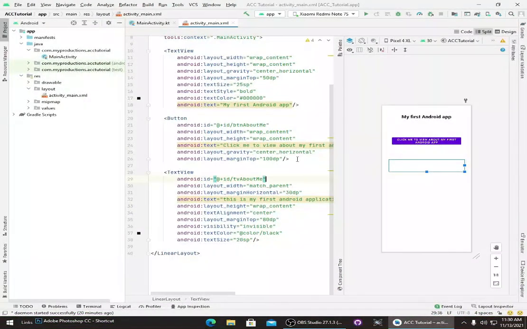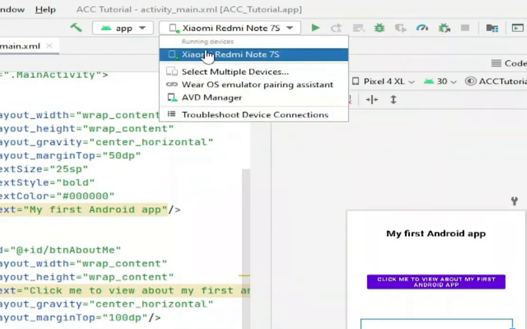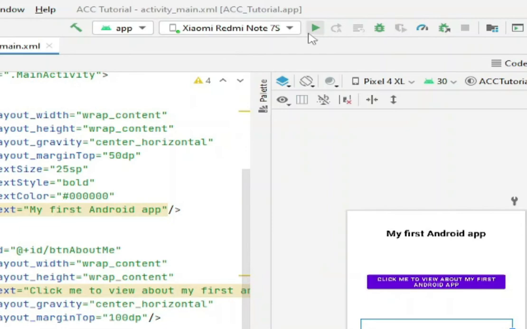So let us try to run it in our app. You can see my Android Xiaomi Redmi Note 7S is connected to my system, so I can directly run it from here. But before that, you have to enable USB debugging in your Android phone. Go to your Android's developer options and enable USB debugging. If you are using a Xiaomi device, you also have to enable the install via USB option inside the developer options. After that, you have to connect your device through a USB cable. Then you can find your device name over here. So select your device from here and click on this play button.